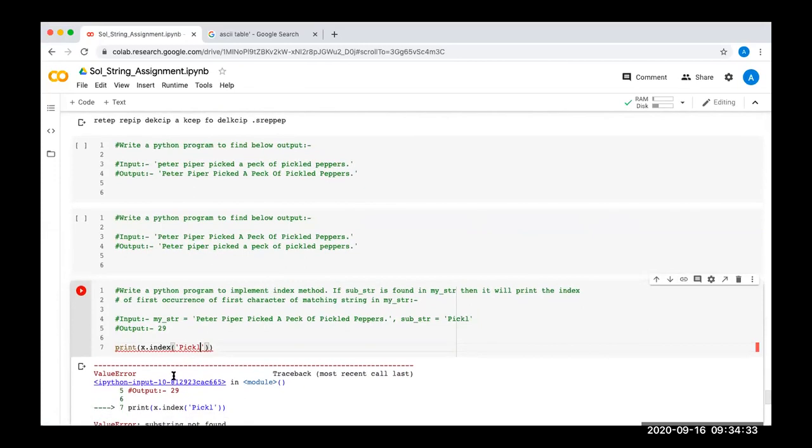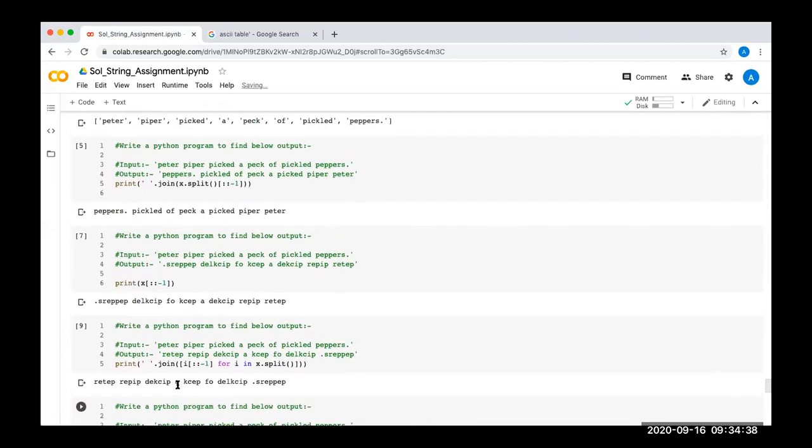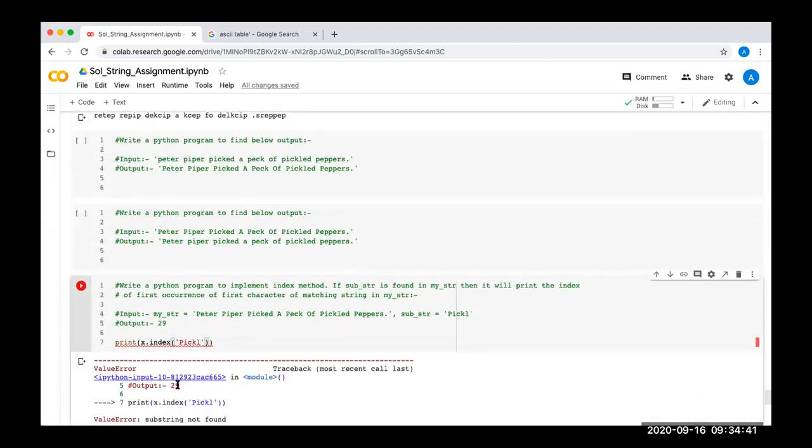Define the substring first. Substring is equal to... What happened? Define, declare the substring. Why is it required? I am passing the substring as an argument. That should also give me the output, no? Is it mandatory to declare it? No.